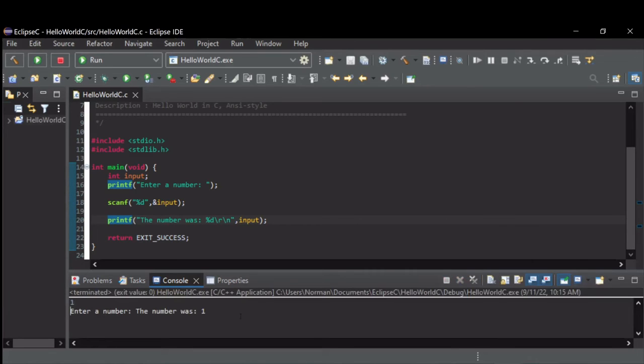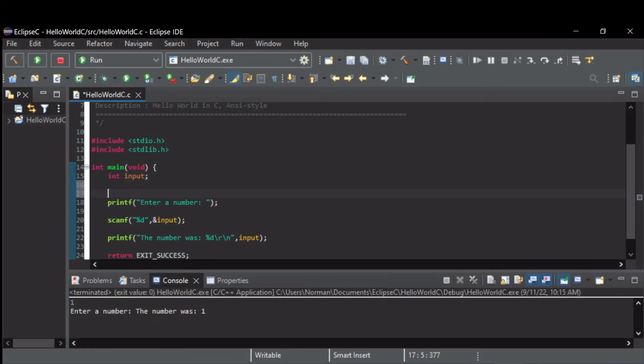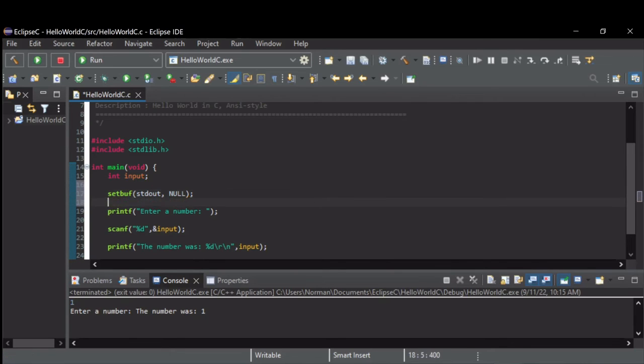Now, all right. Looks like my standard out is not flushing. Easy way to fix that is just to add this at the top. Setbuf. Then we don't have to worry about flushing all the time.